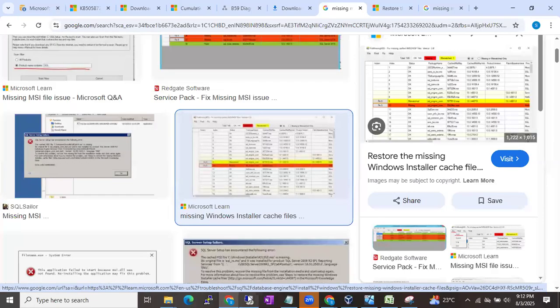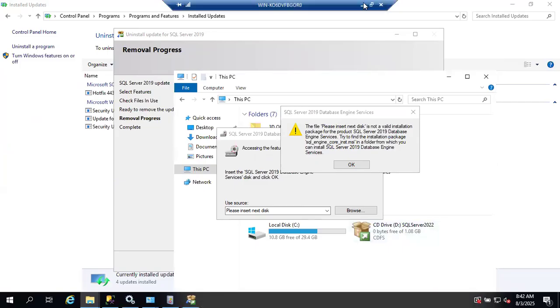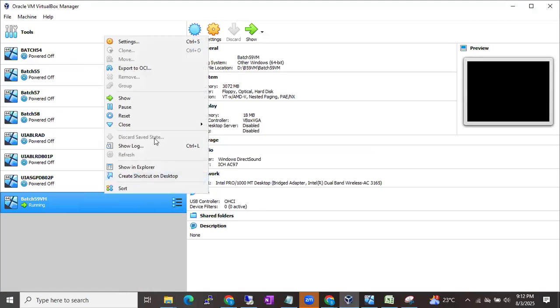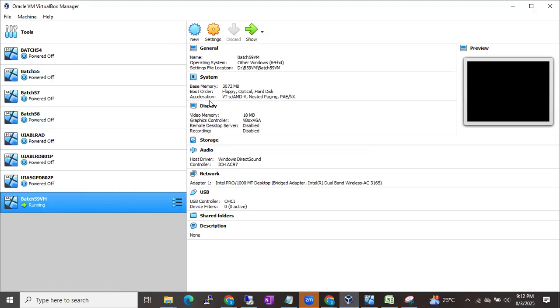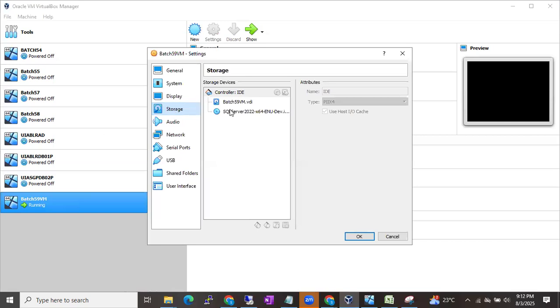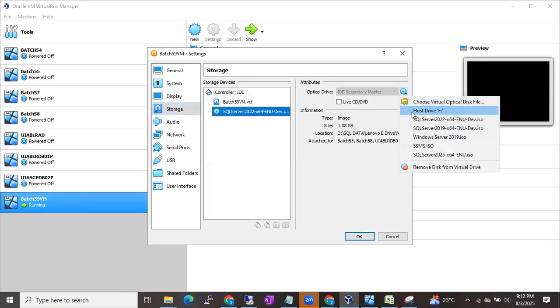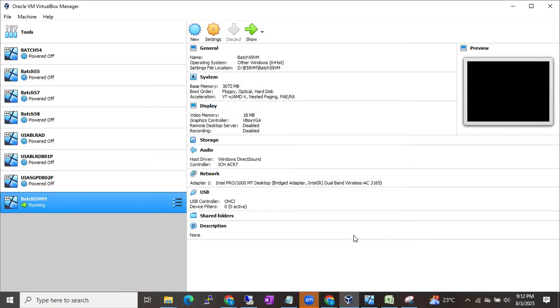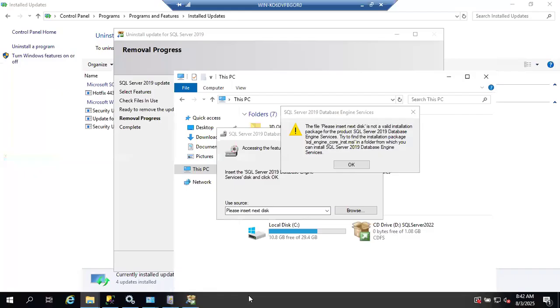Just an update: go to the Oracle VirtualBox Manager and, instead of 2022, attach the 2019 RTM software. Go to settings, then storage, and replace 2022 with 2019. It is saying this missing file is there in the 2019 software, so I am copying the 2019 software.